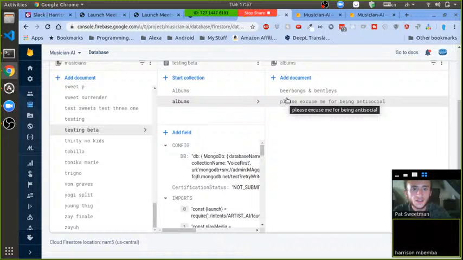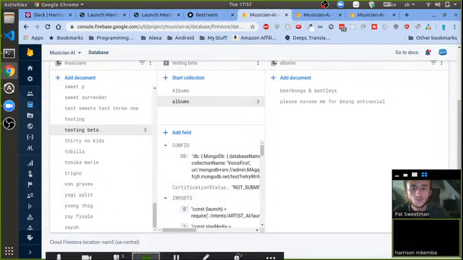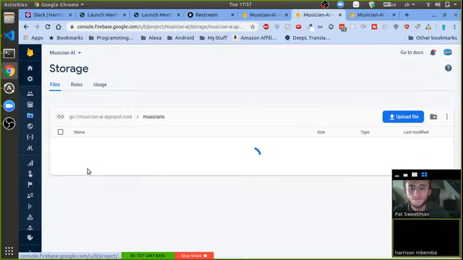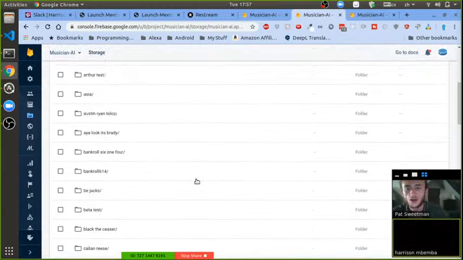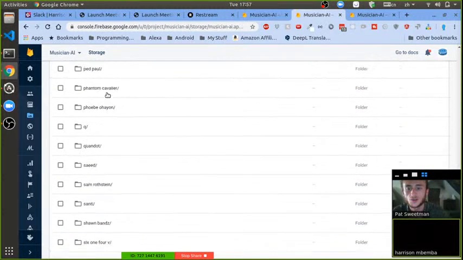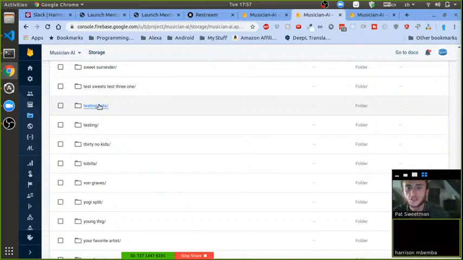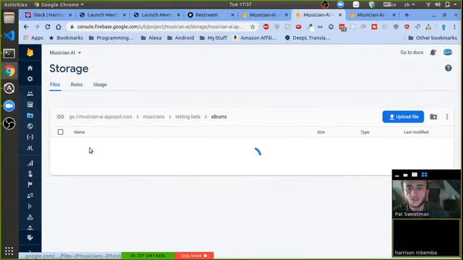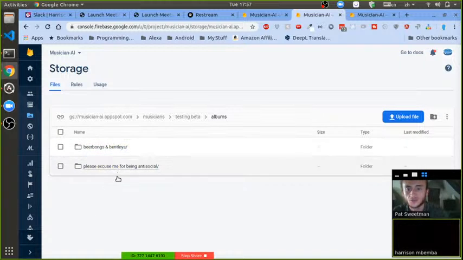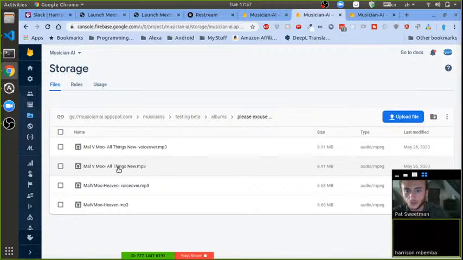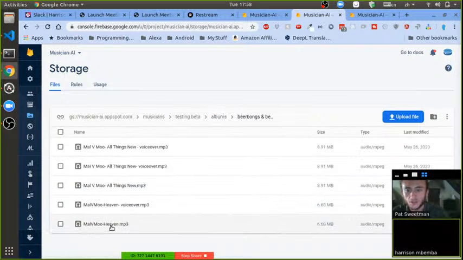So I'm testing, and I've got 2 albums. I've uploaded these songs into testing beta, inside of albums, and then I've got 2 albums. Please excuse me for being antisocial, where I uploaded these 4. And I did the same 4 over here in Beer Bongs and Bentleys. Actually, I did a 5th, where the only difference is I put in a space between new and the hyphen to try to see if that would reduce the number of songs.